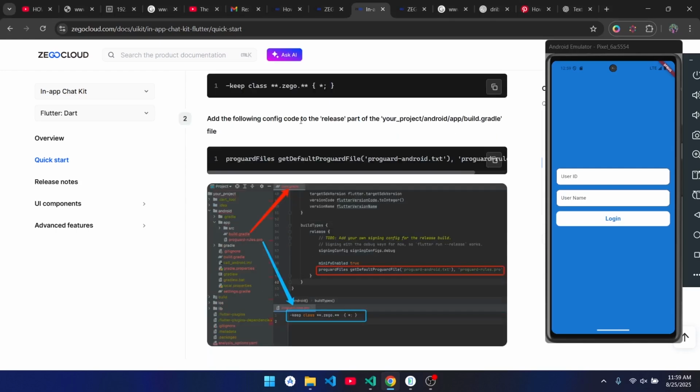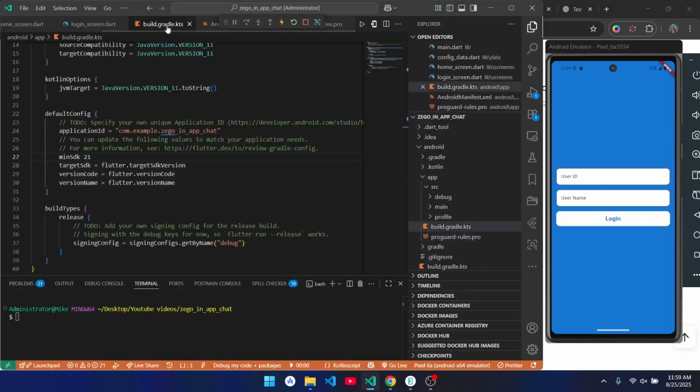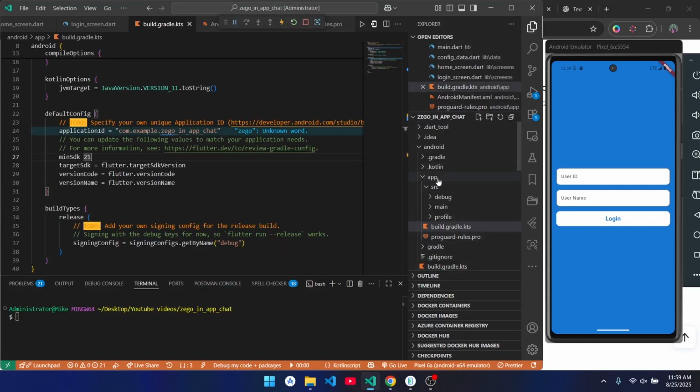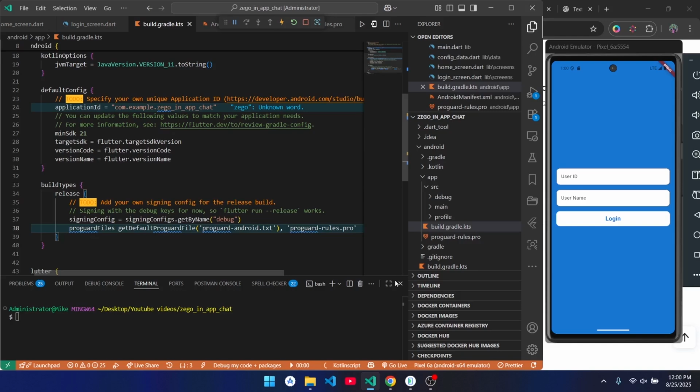Then we go down here. Add the following config code to the release part of the project. So we have to go inside the android app, then build.gradle. So we copy this, then we go inside our app.gradle. This is that app.gradle that's inside the app folder. Now we just paste it inside the buildTypes, then inside the release. So we just paste it down there.